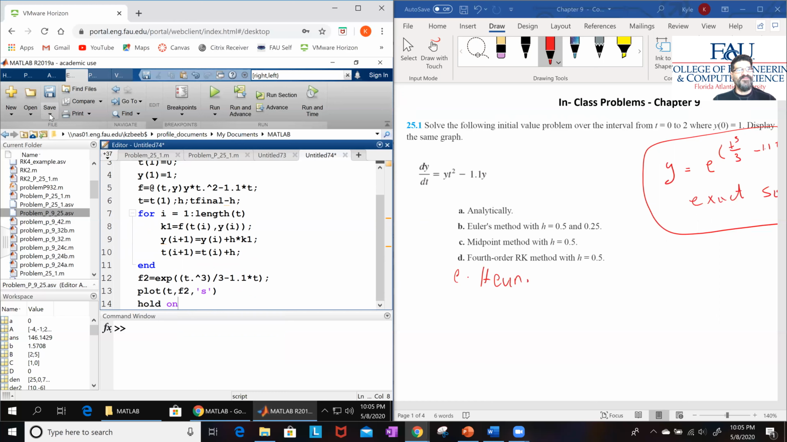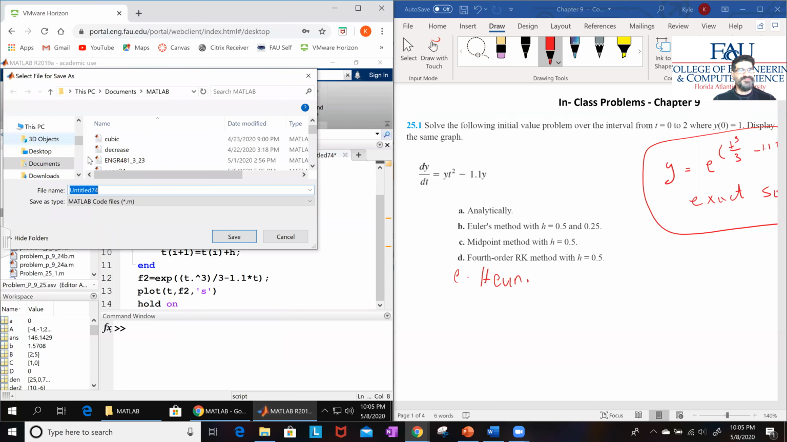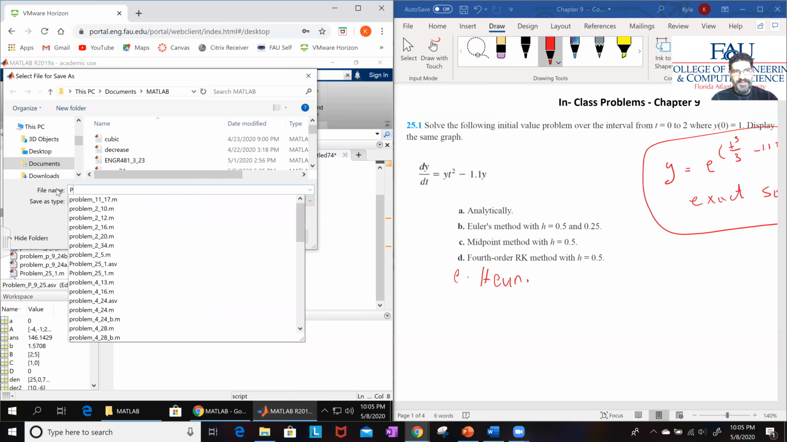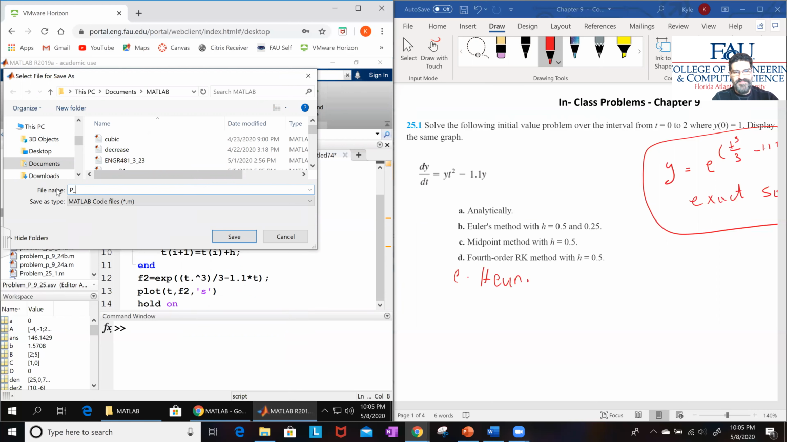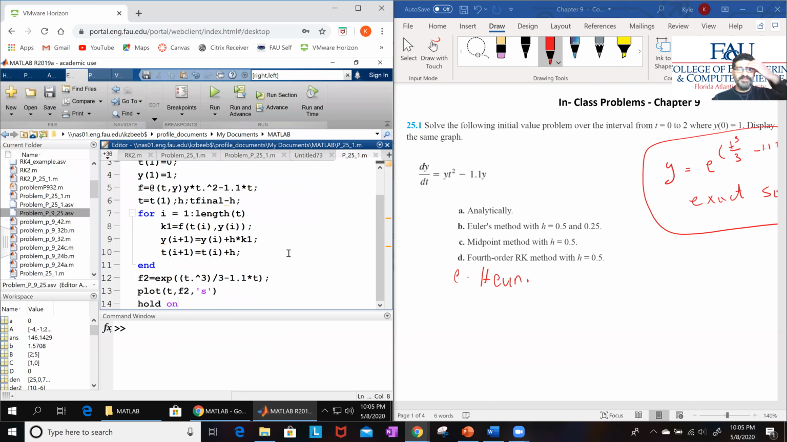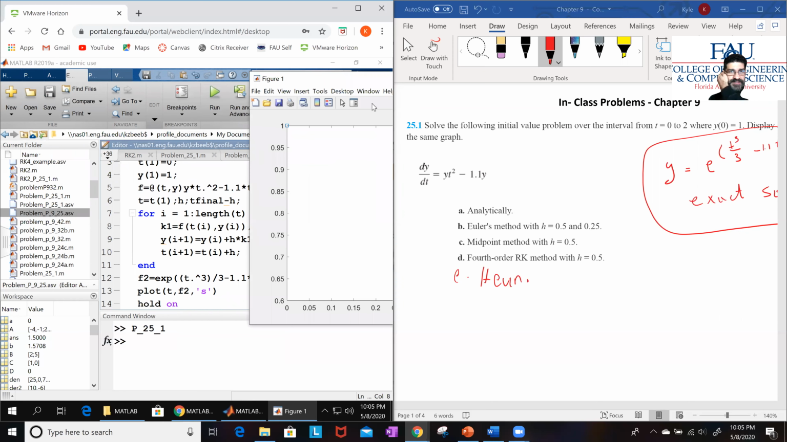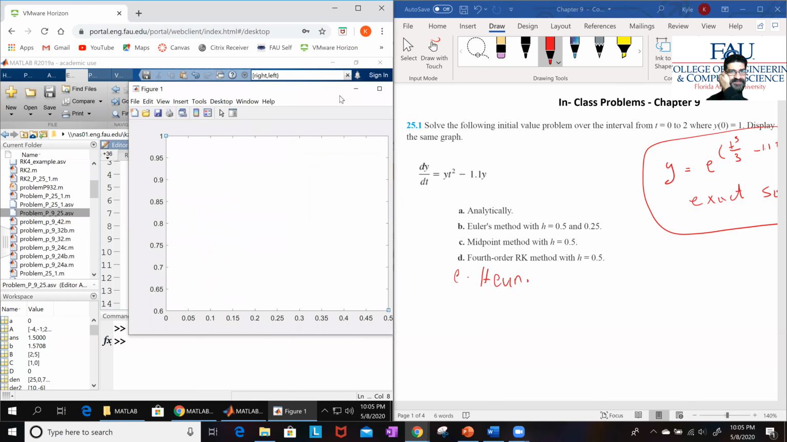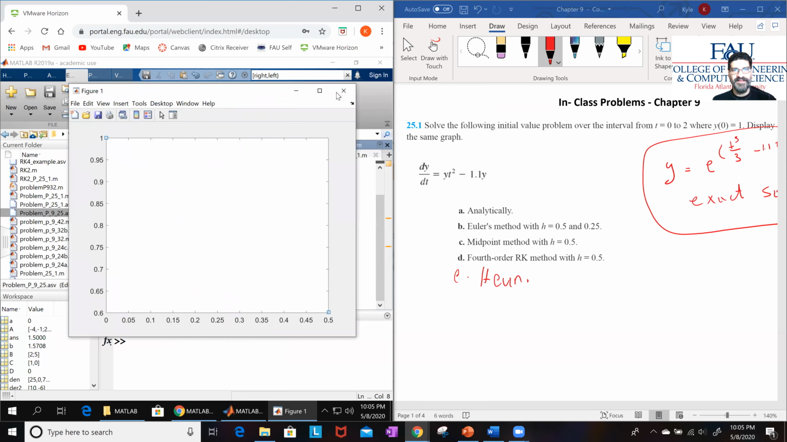Let me save that first. Save as, let's just do P25 1. Okay, so problem 25 1. Save that. All right. Let's hope that I didn't make any mistake. So let's run it. All right, let's see what we got in here. Basically nothing.